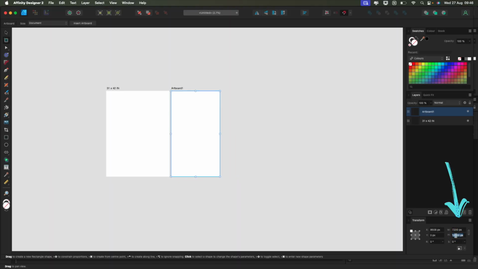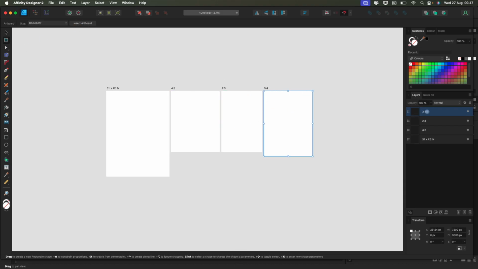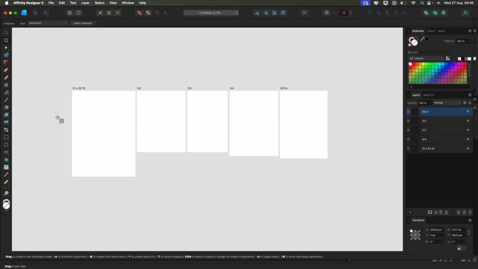If you're in pixels, but don't know the size in inches, you can actually type in 30IN and it will automatically change the document format. So let's go with the 4:5 ratio and the 2:3 ratio and the 3:4 ratio and then the ISO A ratio.